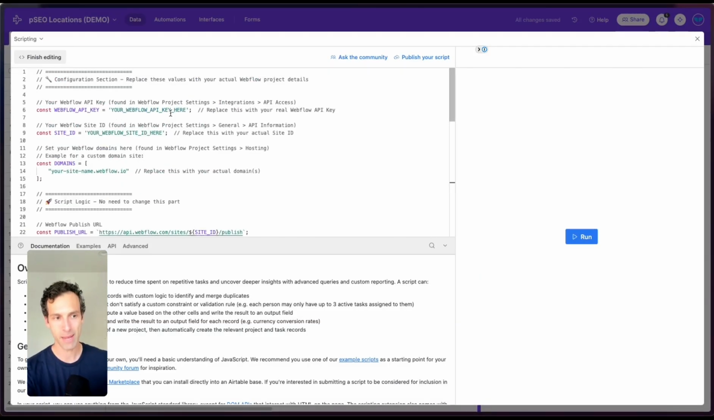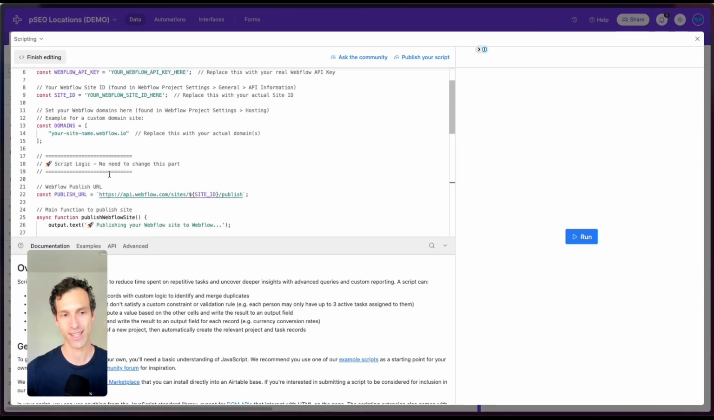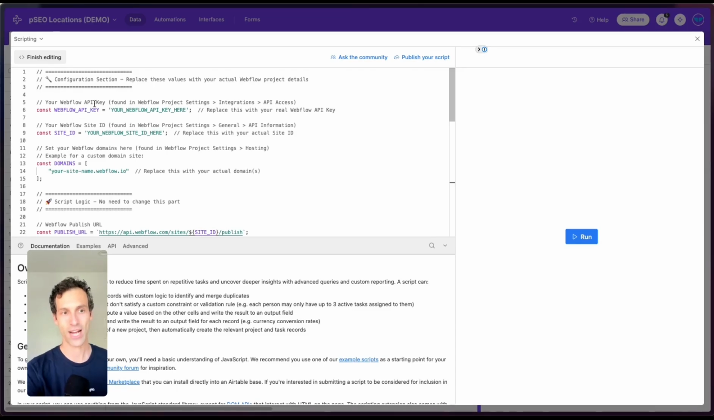So we now have a templatized script, and you'll notice at the top that there's a configuration section and the rest of the logic. So we don't have to touch anything below here, but we do need to fill in our actual Webflow details in order to make this work. So the three things we need are the Webflow API key, the site ID, and the domains. So let's go get those one at a time.